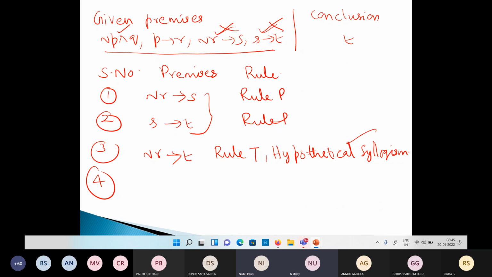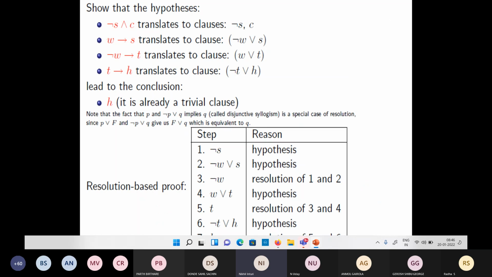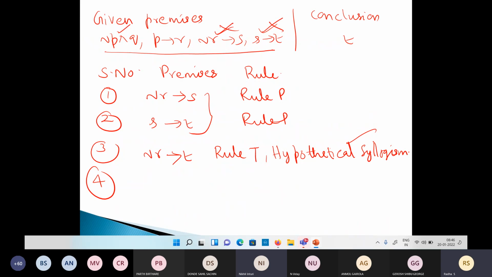And then if not R is true, then not R implies S, and not S will give P. Where is not R true? I think these statements are not valid. One minute here. Or I have written something wrong. Not S... Because this is not giving a valid conclusion. Somewhere something is missing.